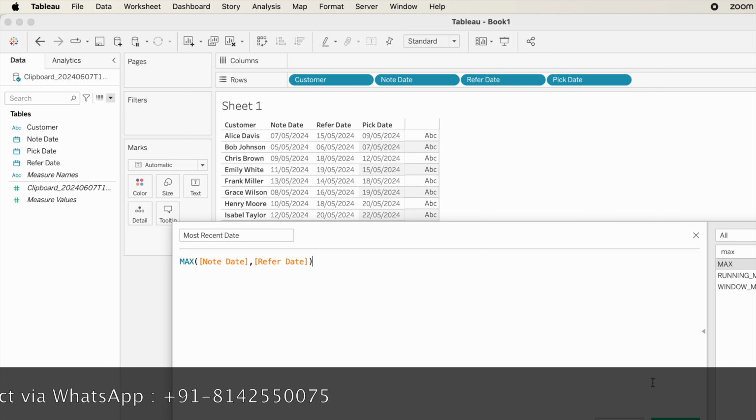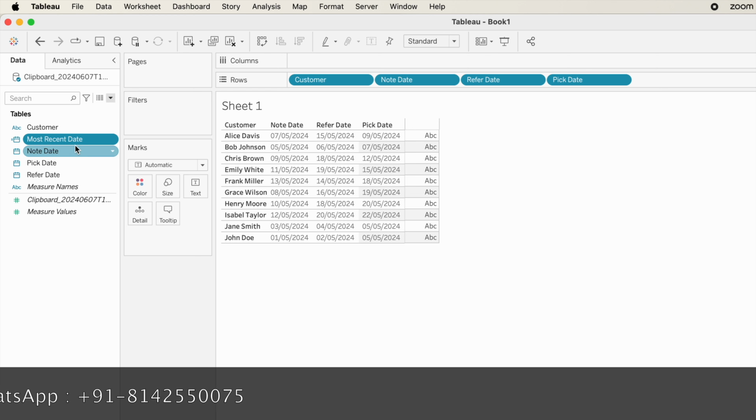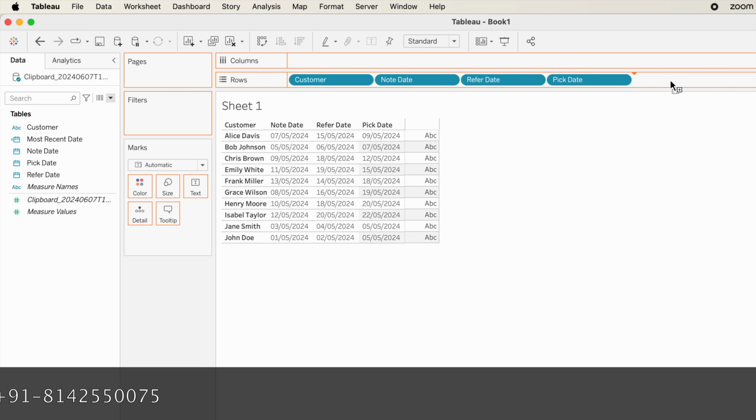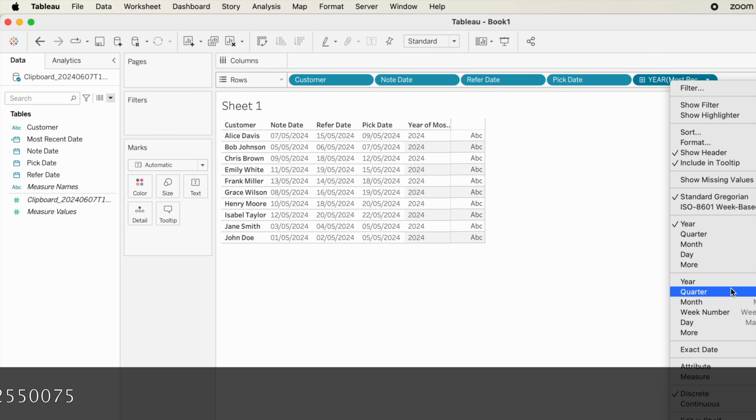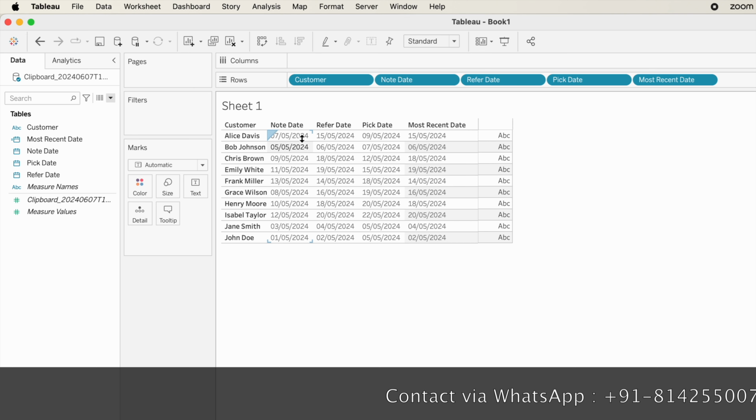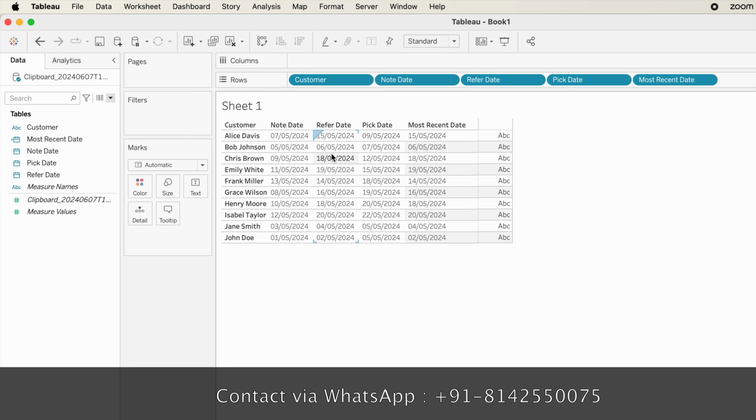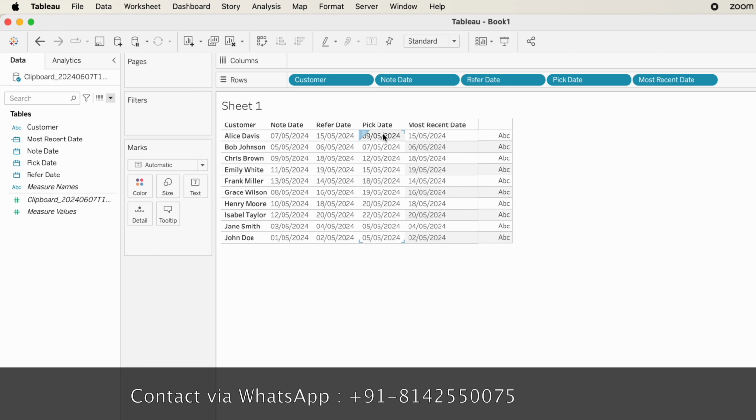Okay, click OK. Let's see the output of this calculation. Drag this one to the rows, right click and then choose exact date. Now right click again and choose discrete. If you see here, out of these two dates, note date and refer date, we have the most recent date, that is 15. So now we will use the MAX function one more time to compare with the pick date.